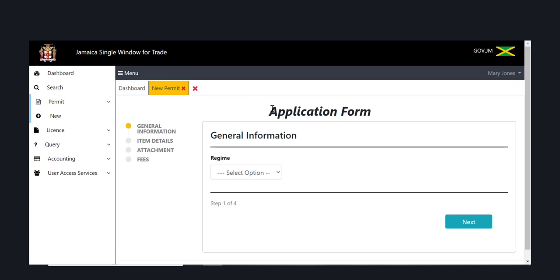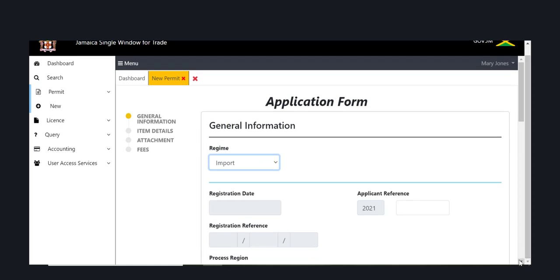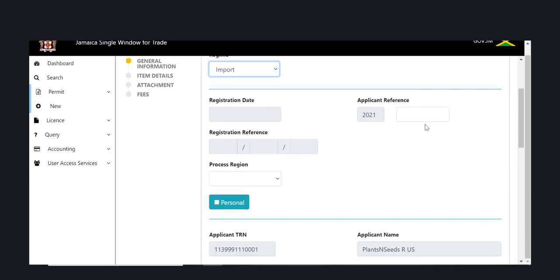Step 3. Complete the general information page. In this case, we are going to be applying for an import permit. Please go ahead and select Import from the Regime tab. The grayed out fields will be populated by the system. You can enter a unique number or allow the system to assign one. From the drop-down list, select Kingston for your process region.